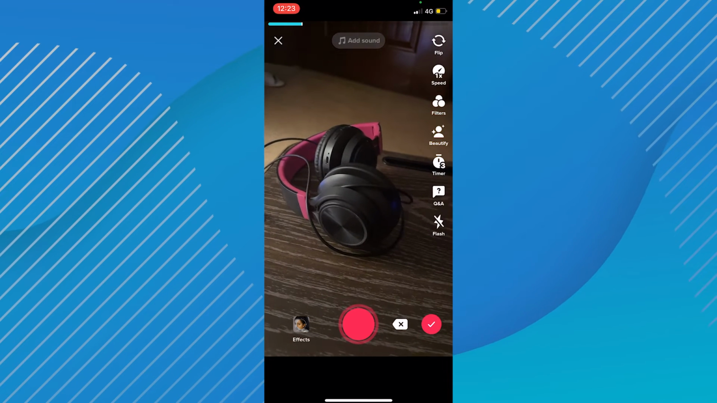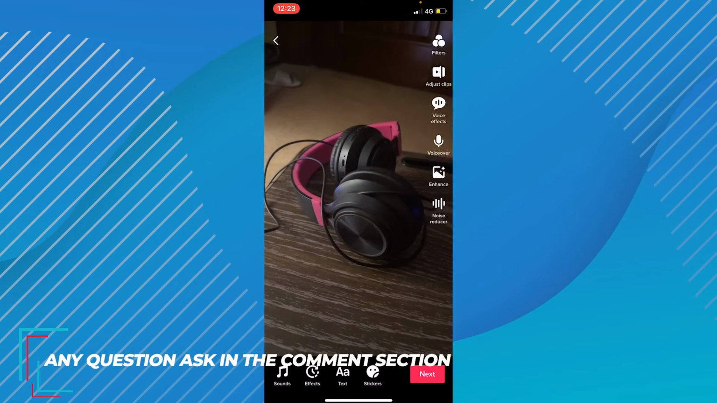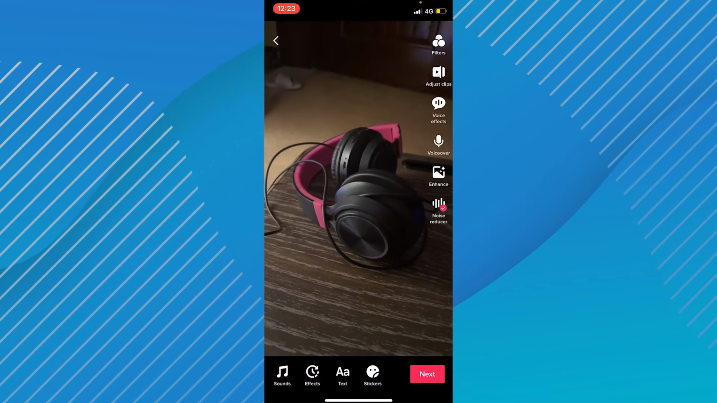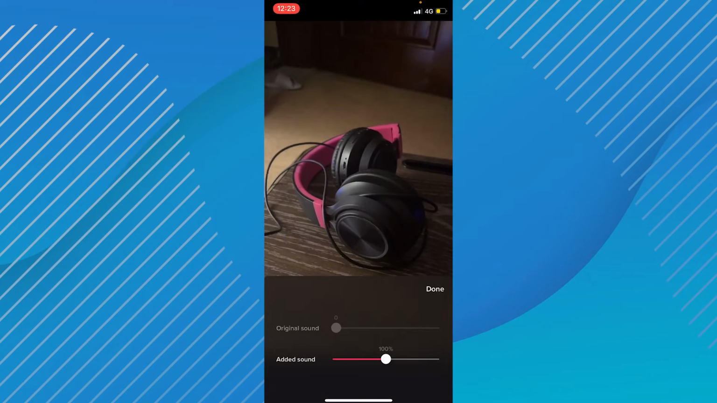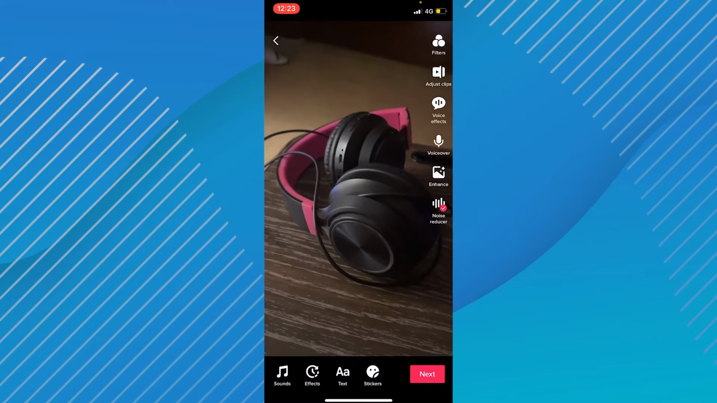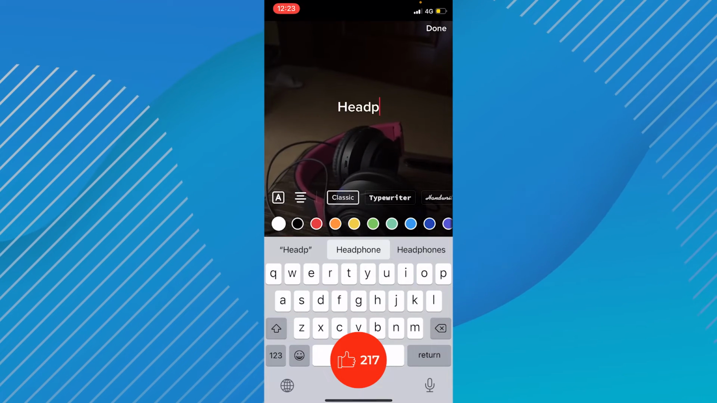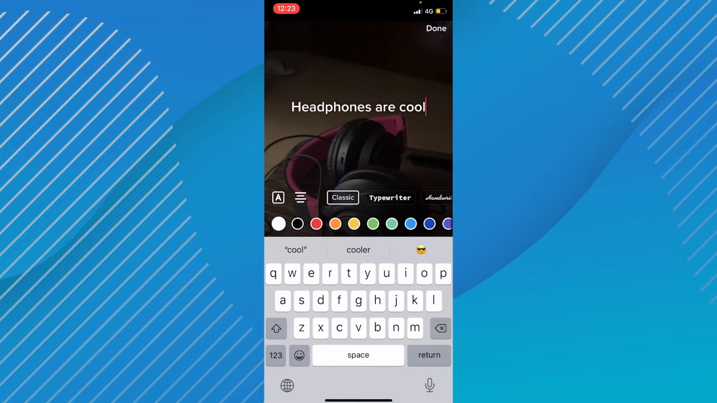Now, what I need to do is, first things first, I need to remove the noise. By noise, I mean any audio that we recorded with our mic. We're going to remove those, go to audios, and from here, uncheck the original clip and the edit noise. Once done with that, we tap on the screen and we'll write something like headphones are cool. So once that's done, we'll pick a style that we think suits the video.